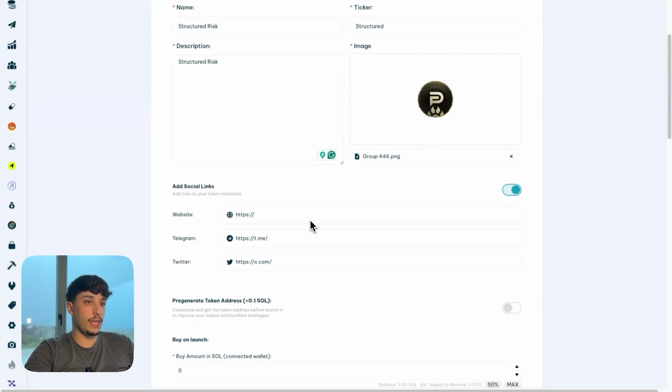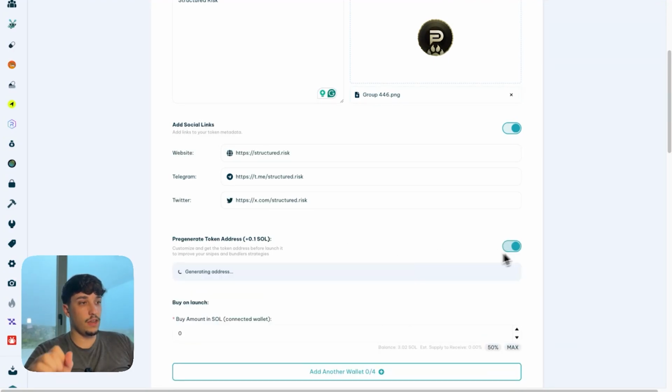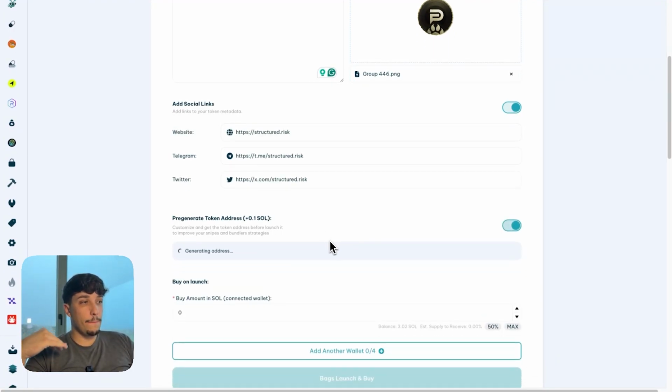We can add social links to our token. This is really important: you should have your own website, your own Twitter and Telegram account, so people can go and see that it's legit. Let me post something random. There we go. We can pre-generate the token address by paying 0.1 SOL more, which is basically if we click here, we will know before it launches the address of our token.